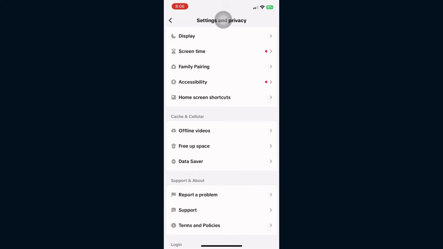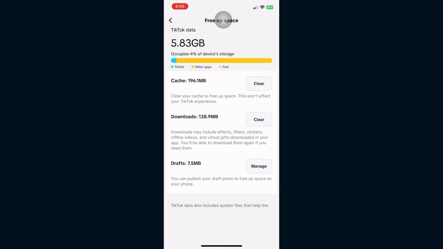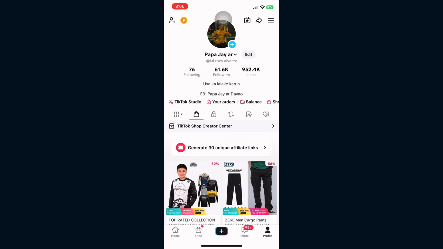Third option, clear cache in TikTok. Go to your profile, tap the three-line icon, then tap Settings and Privacy. Scroll down to Cache and Cellular. Tap Free Up Space, then Clear Cache. Restart TikTok and check again.